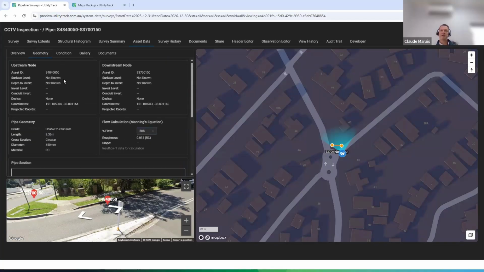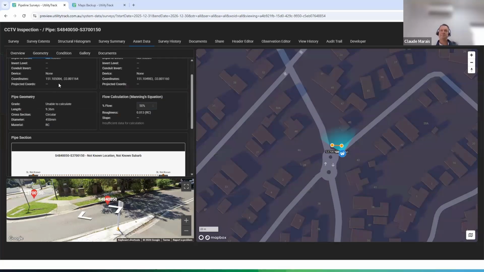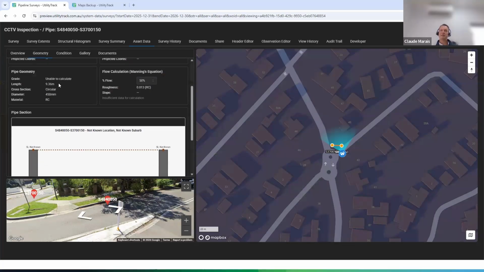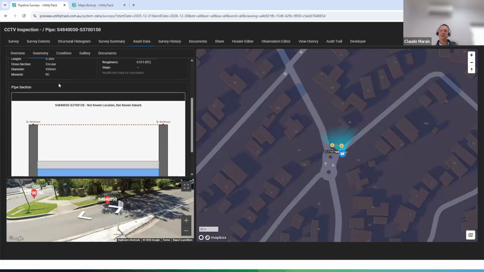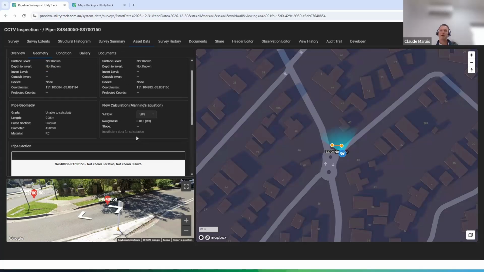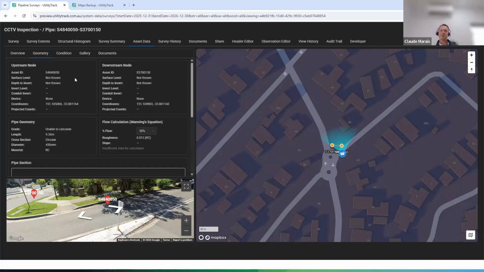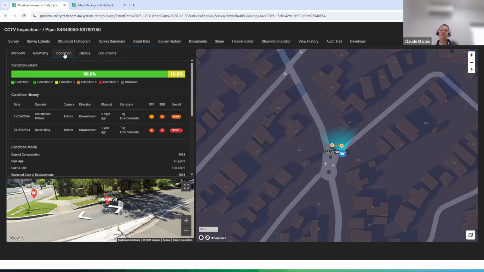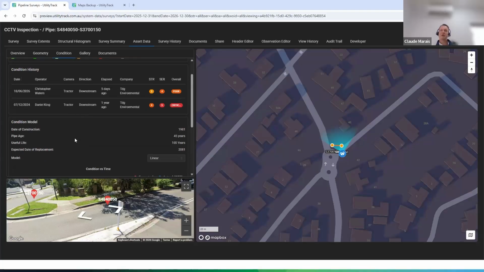We also have a little bit of information around the geometry of the pipe or the manholes and so forth. We can calculate various types of flow characteristics based on data that's captured in the field. So if there's GPS coordinates taken off the manholes and we get the cover levels and inlet levels, we can produce a proper pipe profile and look at any sort of flow calculations based on the information captured in the field.